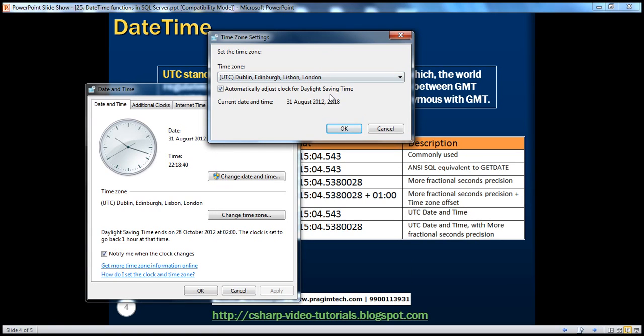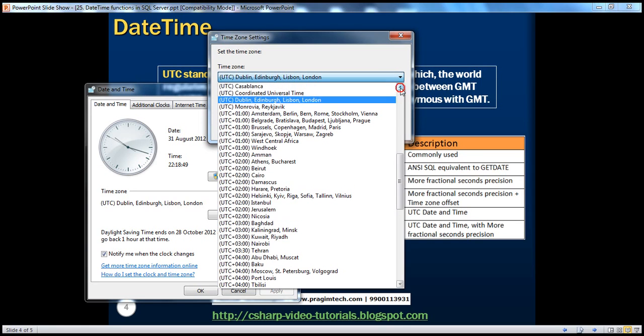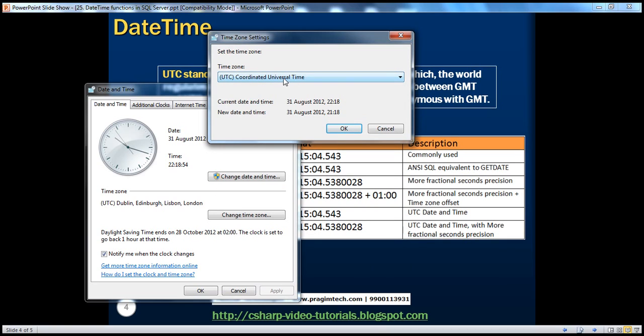Now I am right now in London, so if you look at the time right now in London, it is 22:18. Now let me try to switch my time zone to UTC and see what happens. When I select UTC, coordinated universal time, look at this. Current date and time on my machine is 22:18, which is 10 o'clock in the night. But UTC time is 21:19, which means London's time is actually 1 hour ahead of the UTC time.